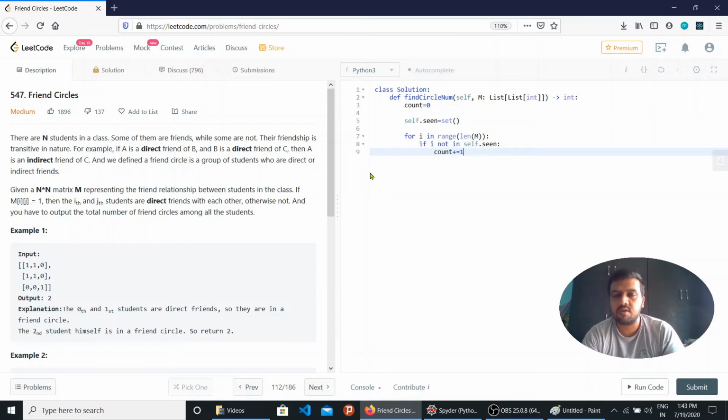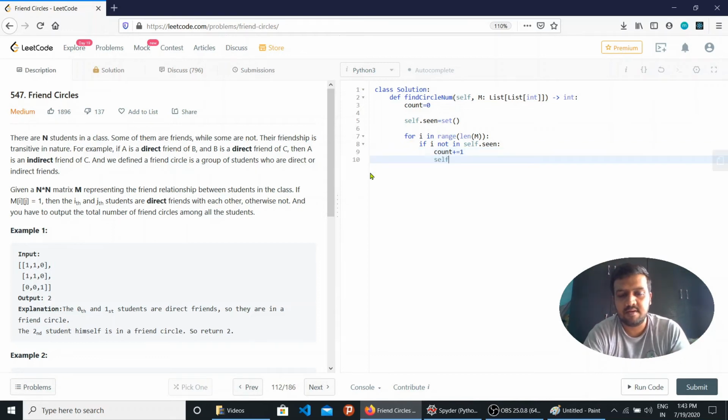So why will we increase the count? Let's say we are visiting the first student only. The first student will be in the first friend circle. So I have to increase the value of count to 1, and then I will add that student to the seen list. So I will use the add property of the set, and then I will perform the DFS operation.